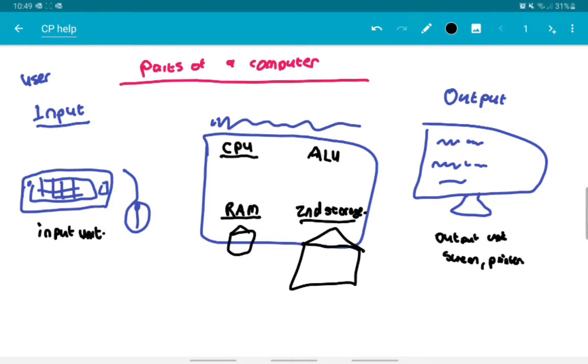And the CPU is like the brain of the computer. It's where it thinks about what's happening. So it's a central processing unit. And the ALU is the arithmetic logic unit. So it performs all the calculations and logic decisions, and it's actually implemented as part of the CPU. So that's it for that part.